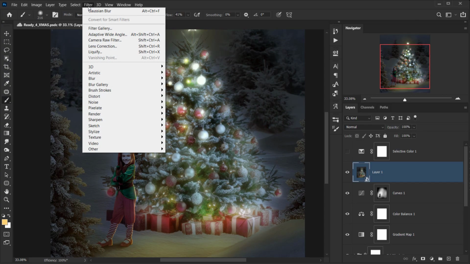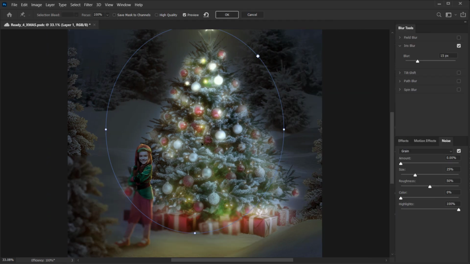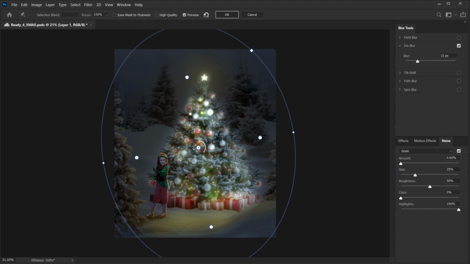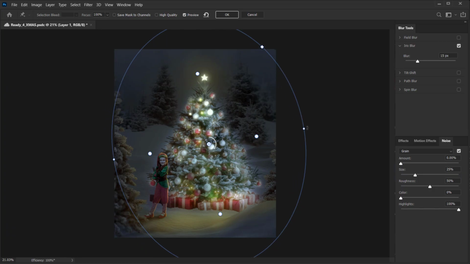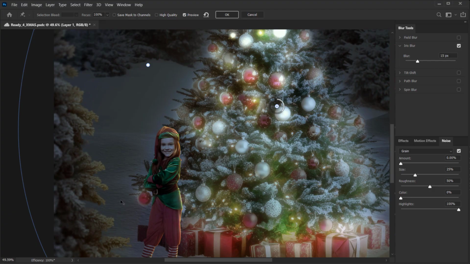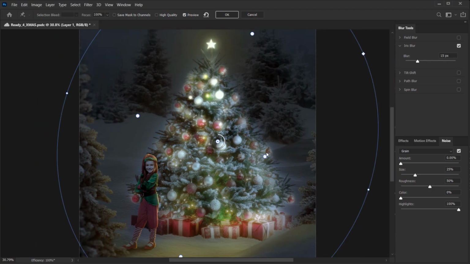And then I will go to Filter and I will choose Blur Gallery, Iris Blur. Let's add a little bit of blur to the edges of our image, just to have the focus set on the girl and on the tree. I'm using Alt or Option to actually move these points along, just like that. Alright, I think it looks really cool. And I will press OK.